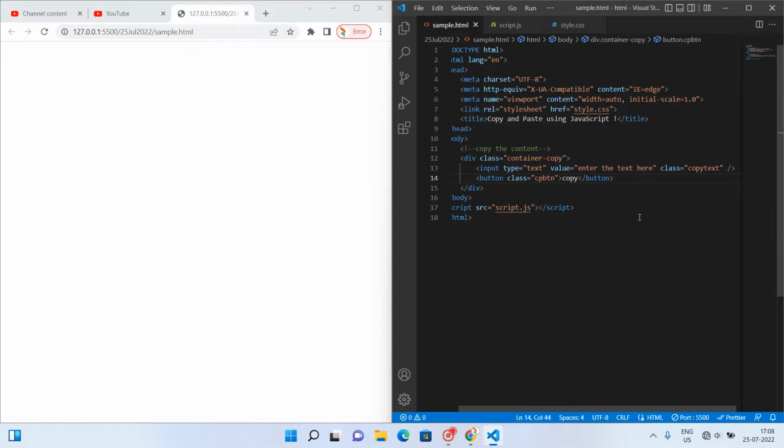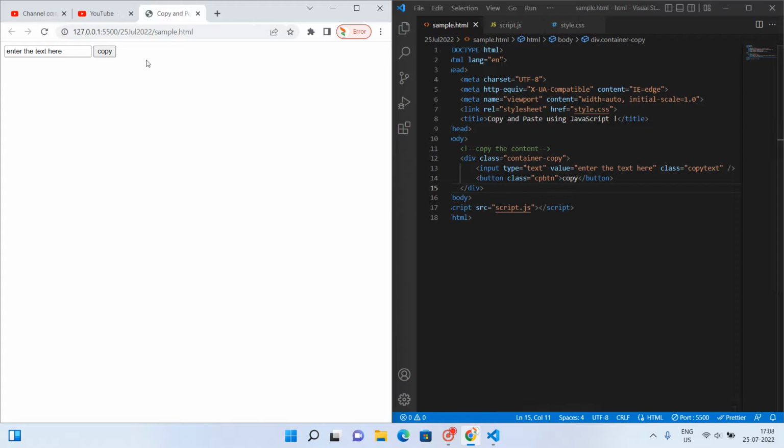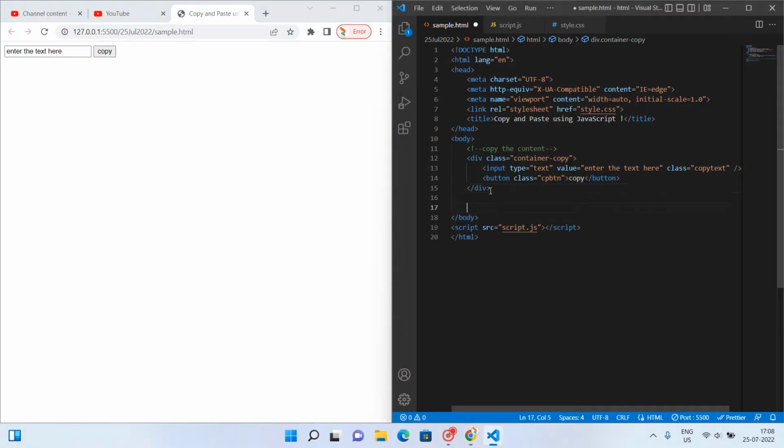Now save the content. Let me live it again. Here guys you can see that we have created an input field along with the copy button. So we are done with our copy content code inside the HTML.